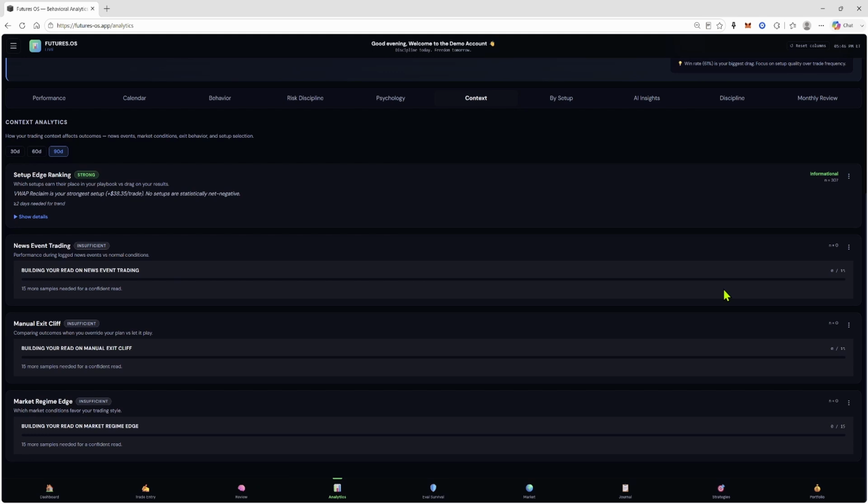Manual Exit Cliff tracks what happens when you exit a trade manually versus letting your plan play out. If your manual exits are consistently worse than your planned exits, that's your emotions overriding your system, and this proves it.